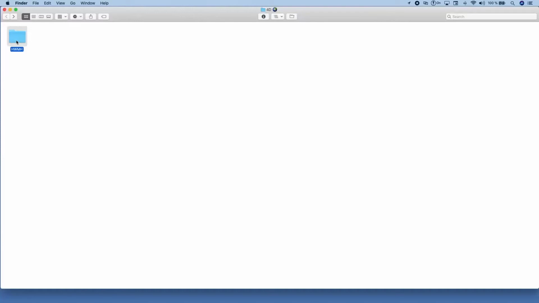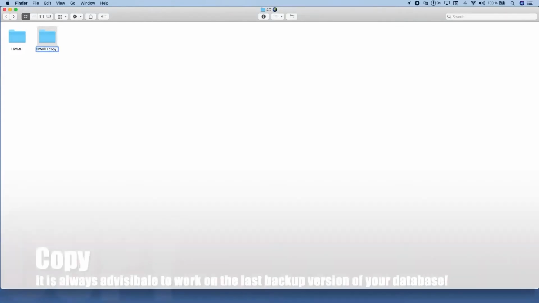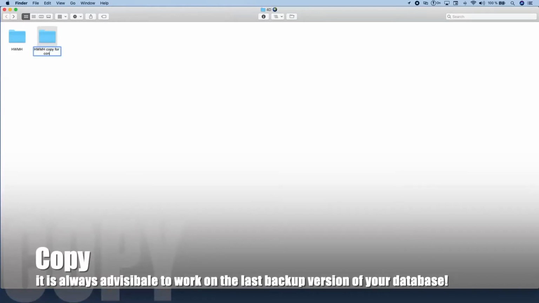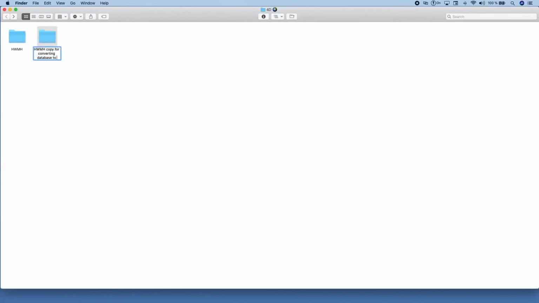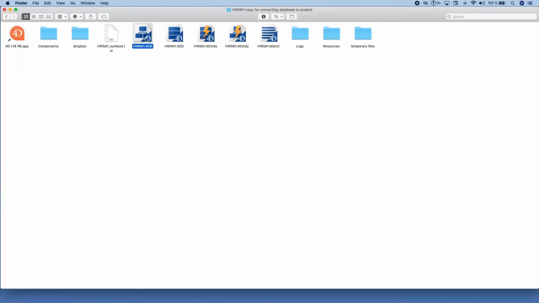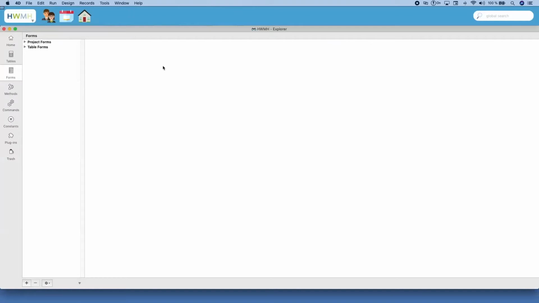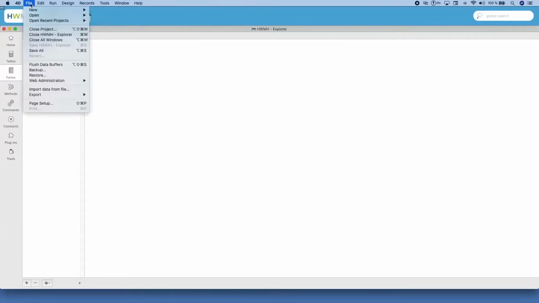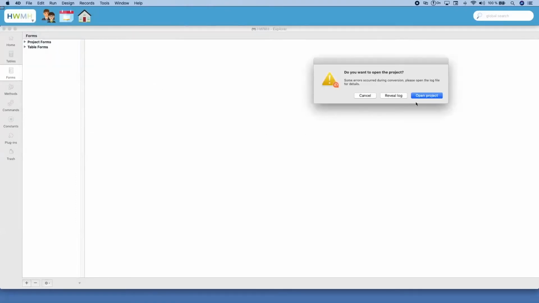This is the main binary folder of our application. Let's duplicate it, and just keep in mind that before converting your database, it's recommended to keep a clean version if needed. Okay, so copy for converting database to projects. Okay, so using the same 4D version of 18R6, let's open our application. And let's start immediately by converting our database to projects by going to File, Export, and then Structure to Projects. So this dialog box is displayed, but we won't open the project because some blocking errors are encountered.